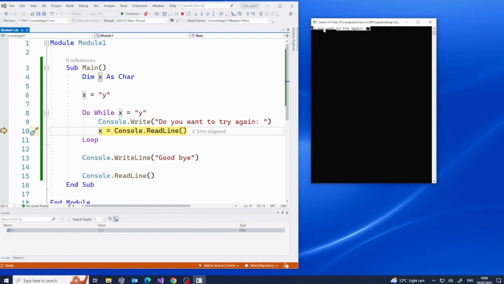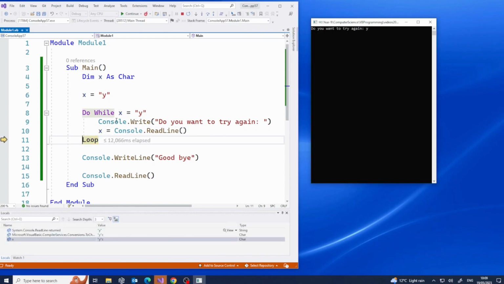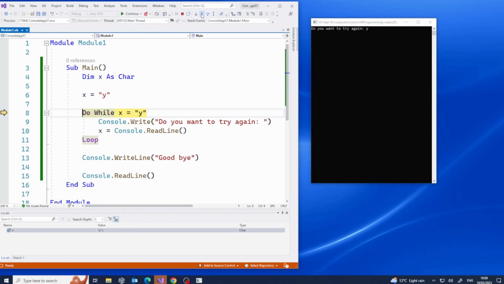If I enter y, then x holds y, because I put y inside the variable x now. So if you go back and check again, if I step in, it goes back again to check: is x equal to y? Yes, it is. It will repeat. It prompts the user again.